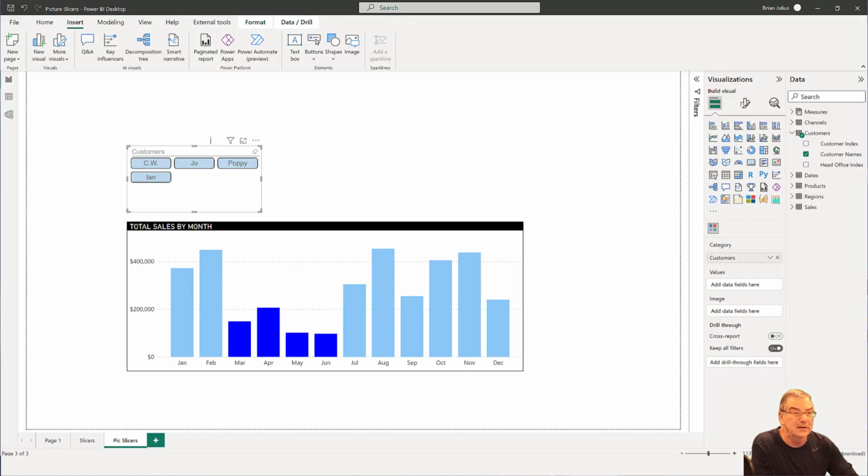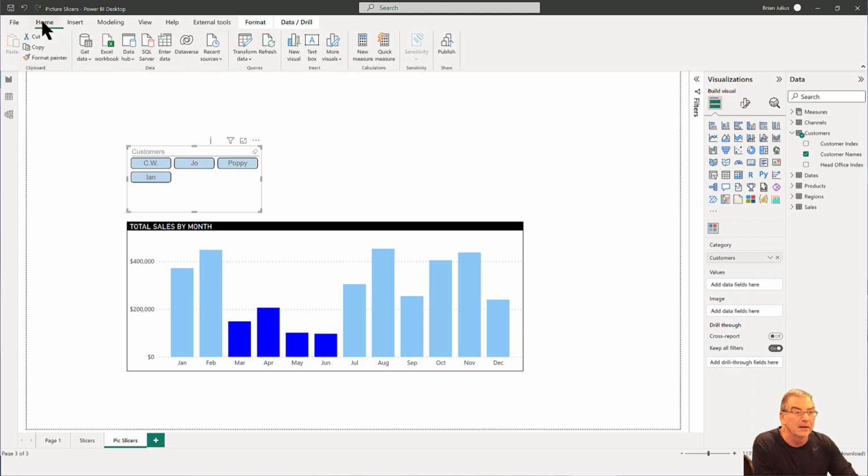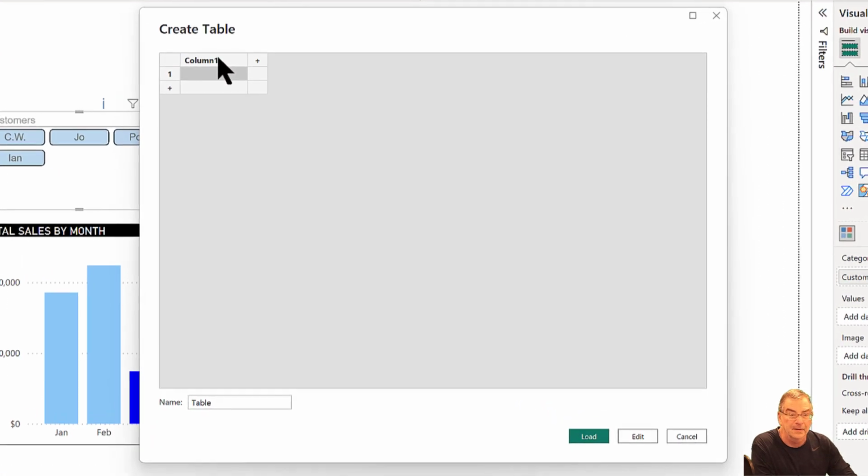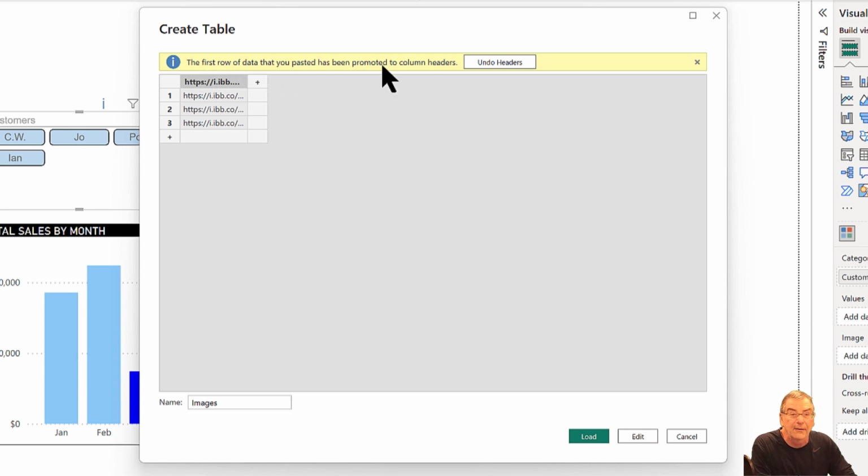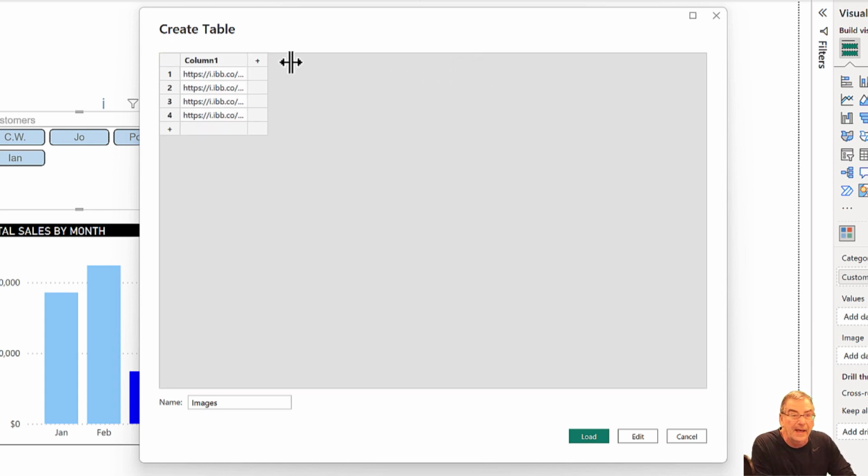And what we need to do is create a new table that we're going to link to our customers table. So we go to enter data, and let's call this images. What we want to do is just paste the information up here, and we want to undo headers. Let's call this URL, and we'll add another column that we can use to join to our customers table.